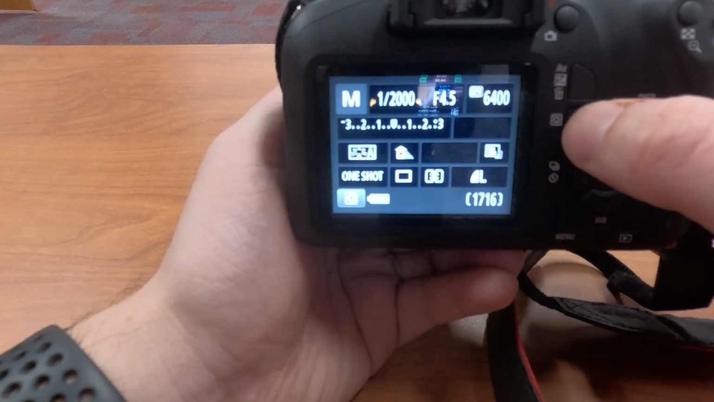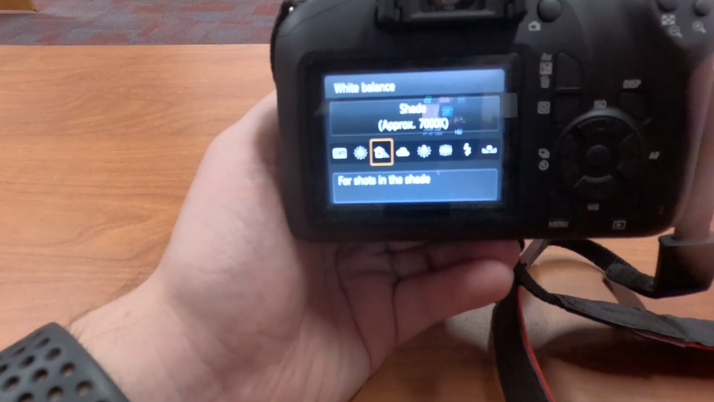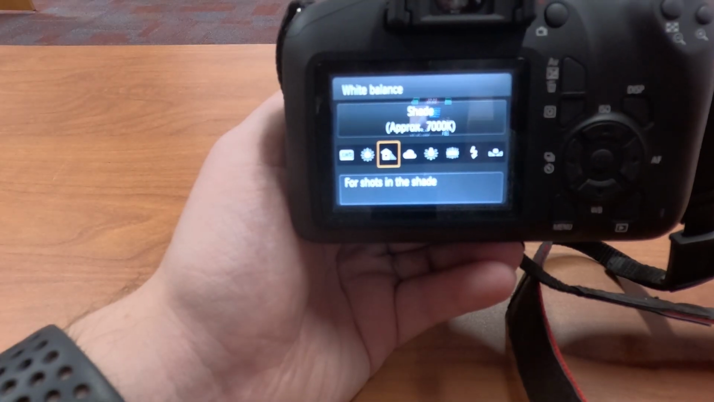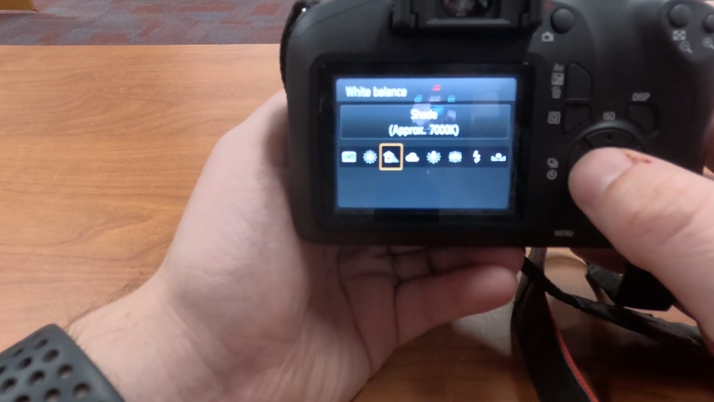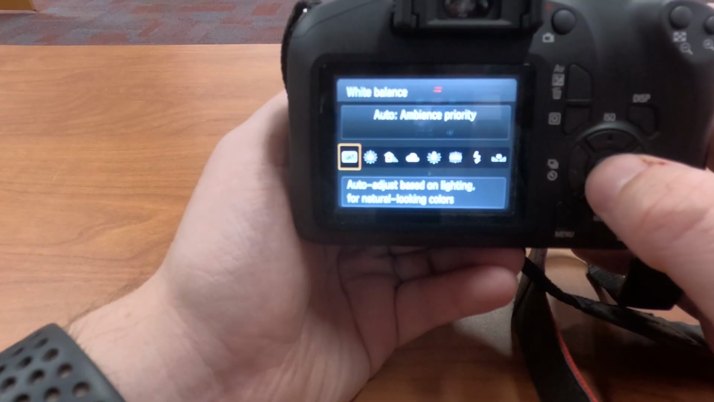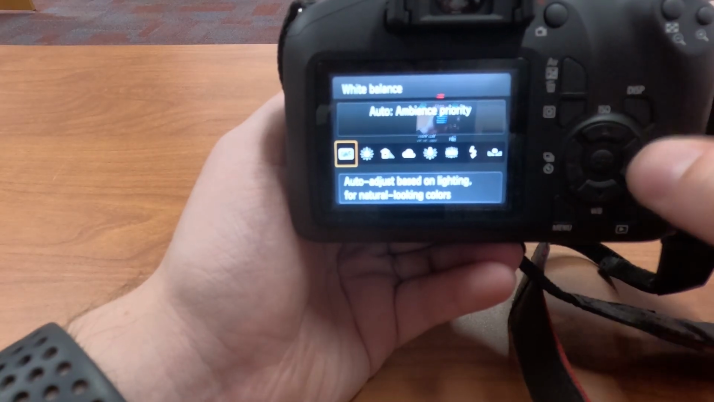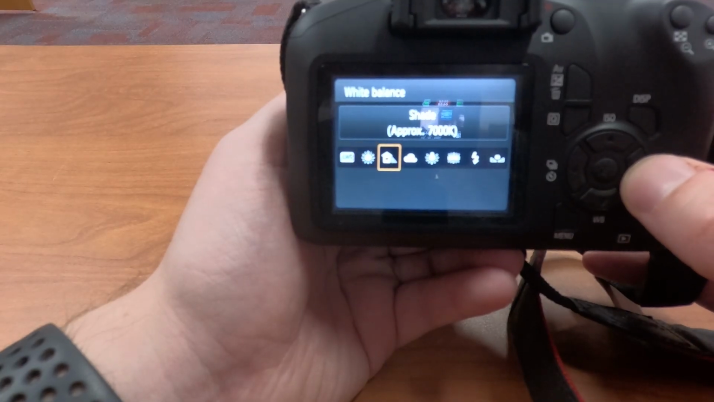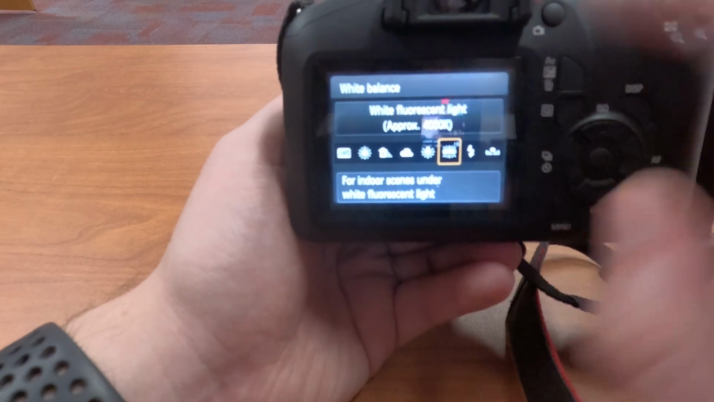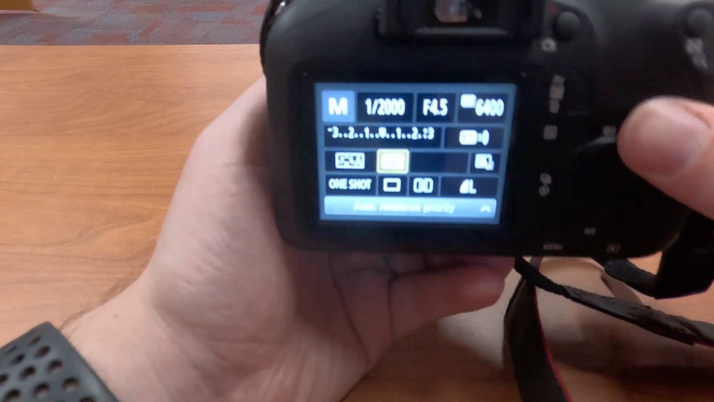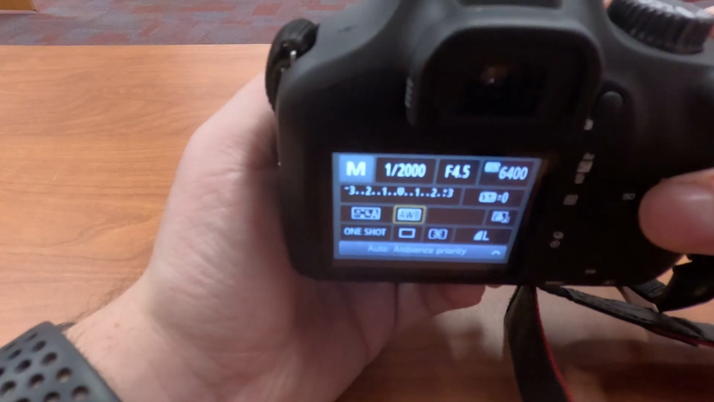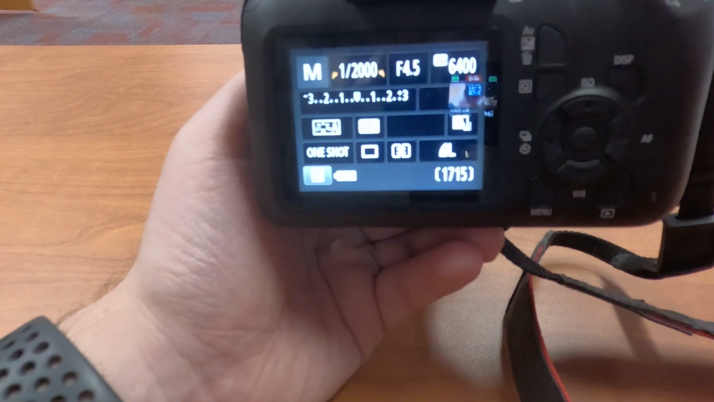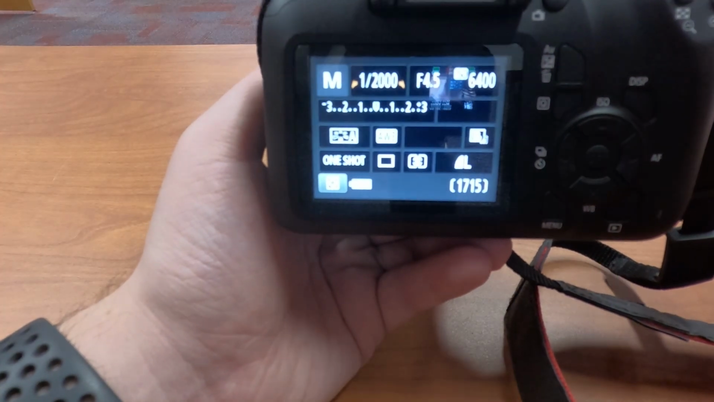One other thing that I want to show you, all right, is this little house right here. If we hit our Q button and we go down, this is what we call white balance. The white balance tells the camera what kind of environment you're shooting in. So we always like to keep it on auto, ambience priority. However, if you're in a place like the main gym, you can go to our white fluorescent light. But for our purposes, we're gonna go to ambience priority. Now watch what happens when I take a picture. All of a sudden, it's a little bit lighter and it matches what we're trying to do.